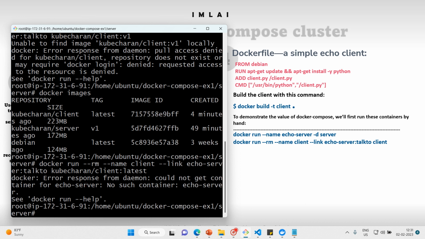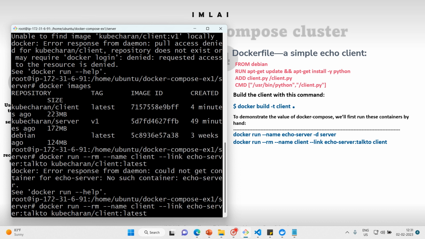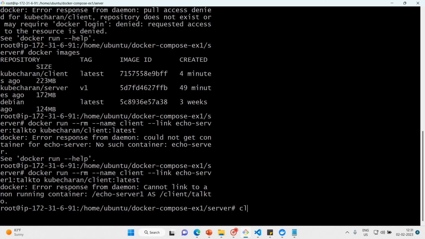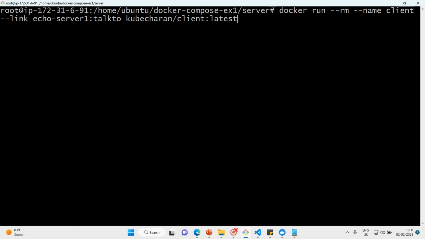So, error response from daemon: could not get container for echo server. No such container echo server. Yes, we do not have the echo server. We have echo server 1. So echo server 1 is our container. Let me look into that. Clear the screen. Now it would be much clearer. So the image is okay, echo server 1. Okay, that's in an exited state.